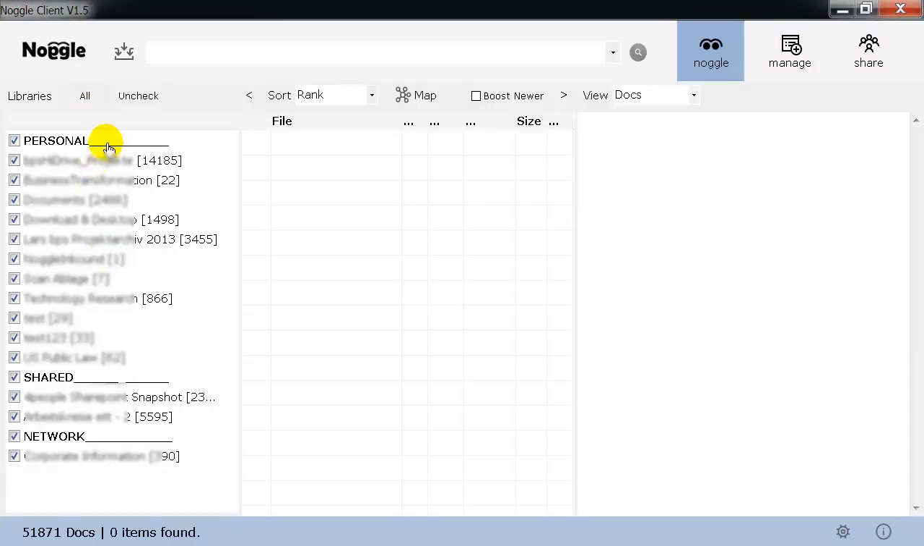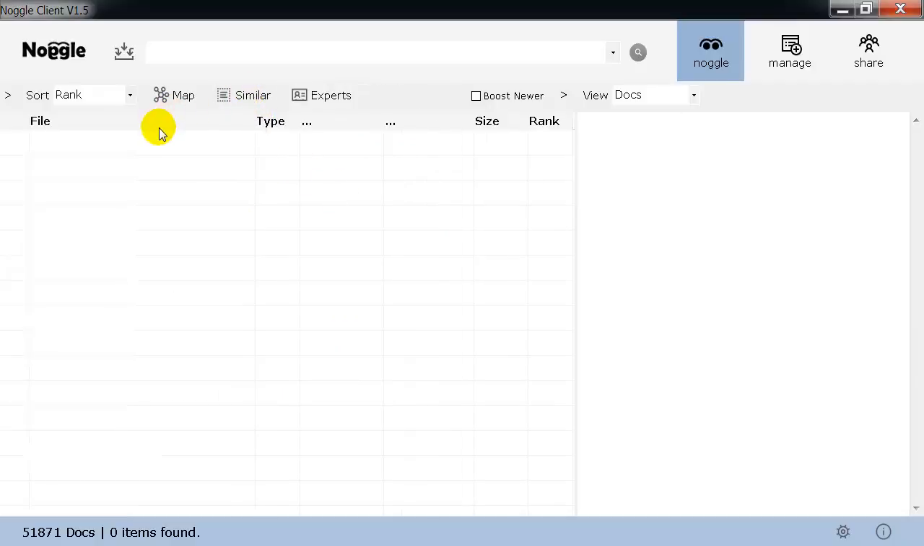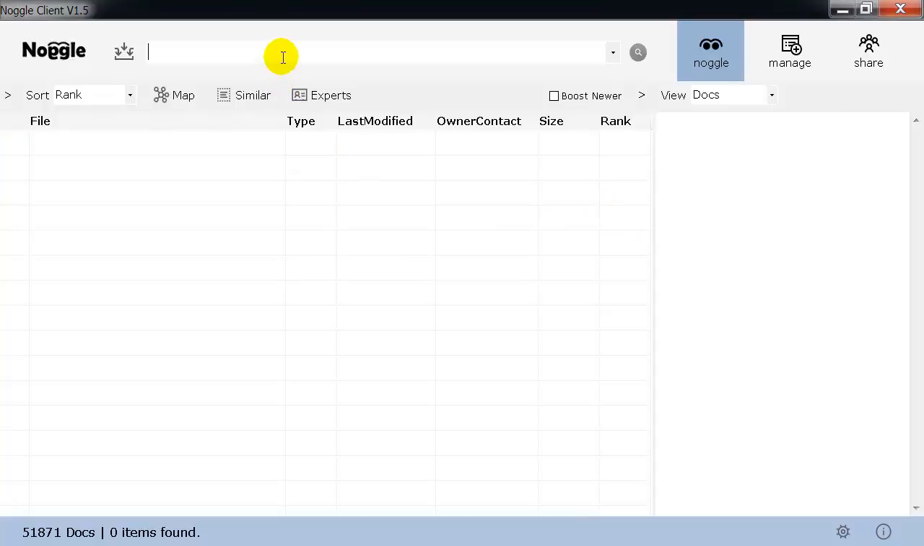Once you have selected the libraries, all search results will be blended into one final list where you will get all results in. You can blend this out for easy viewing here. Then to start a simple search, you need to put the query into this field here.